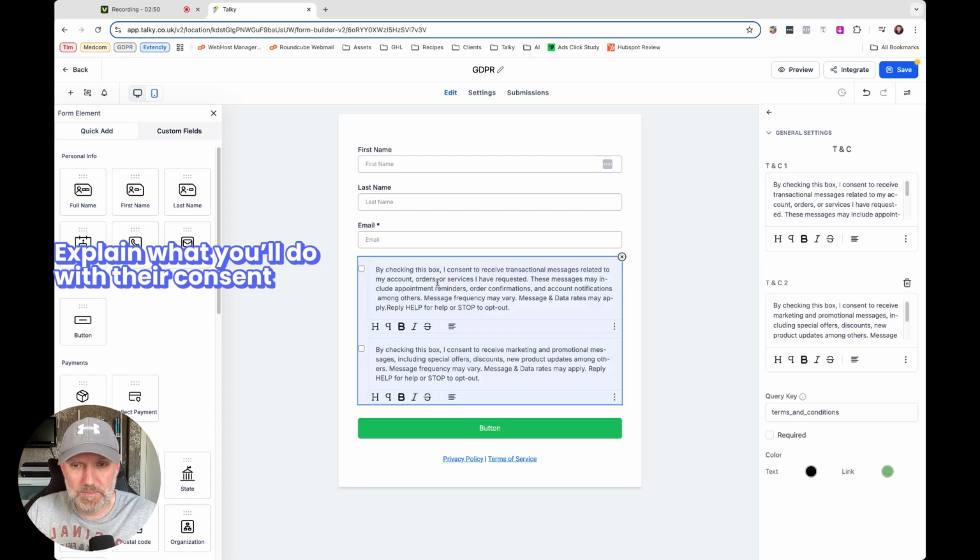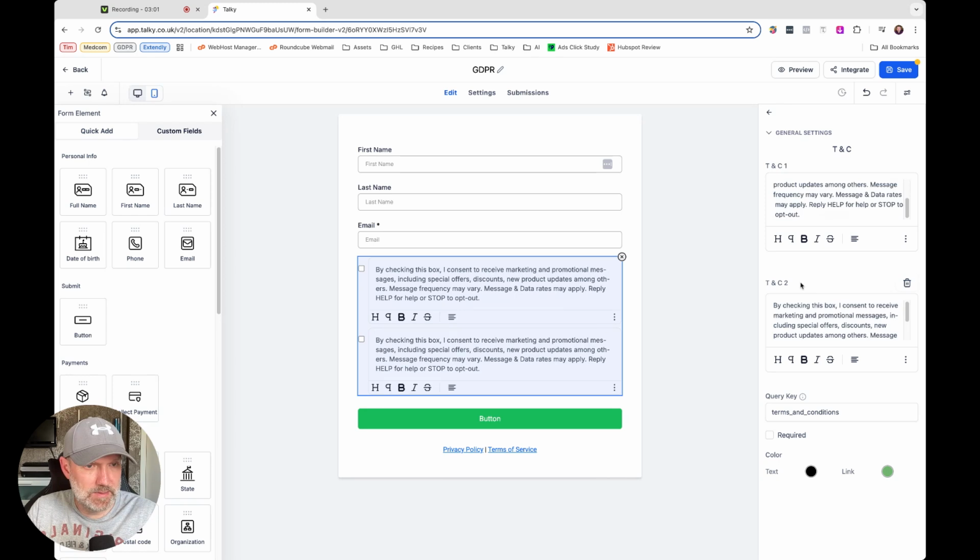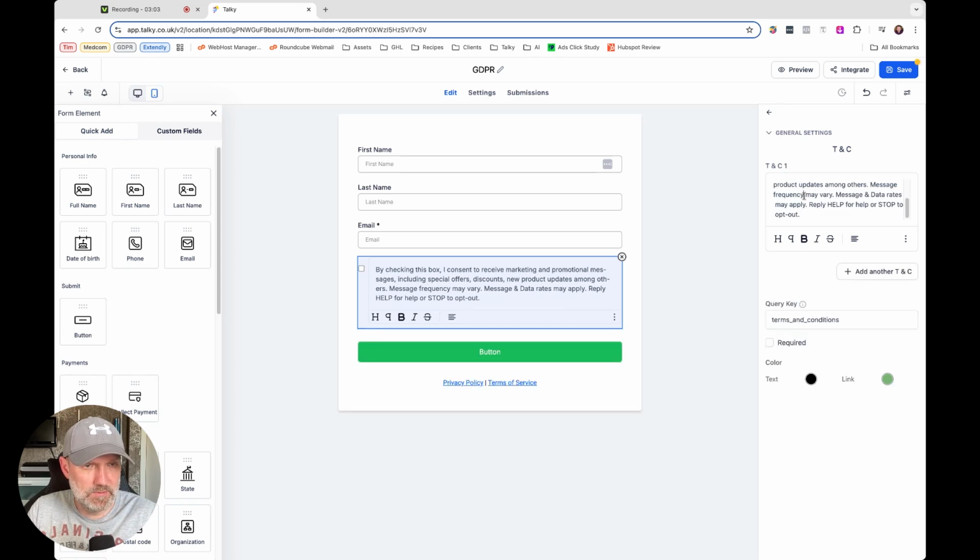So I'm just going to click on this box here. As you can see, we've got 2 options. I quite like this one. This is more what I'm in need of. So I'm just going to copy that over into that one and then delete out T and C number 2, because I'm only looking for one.